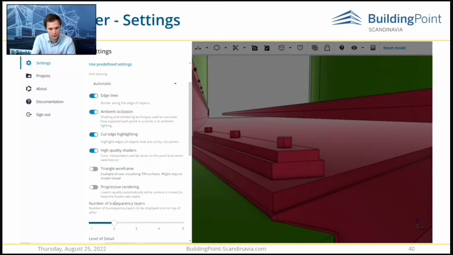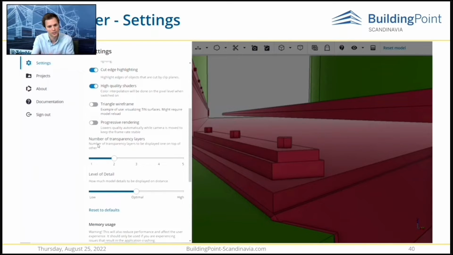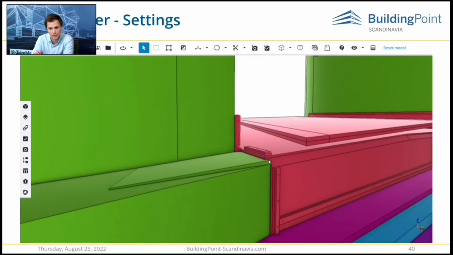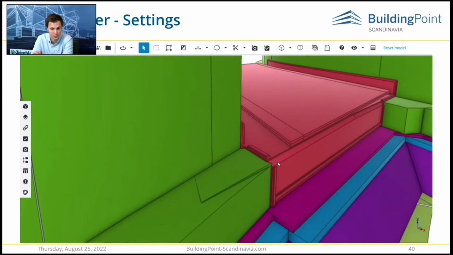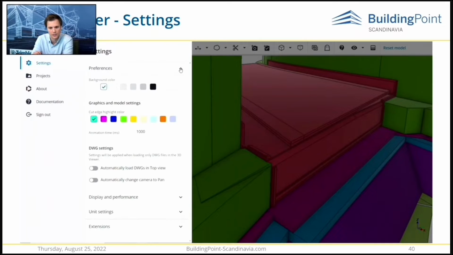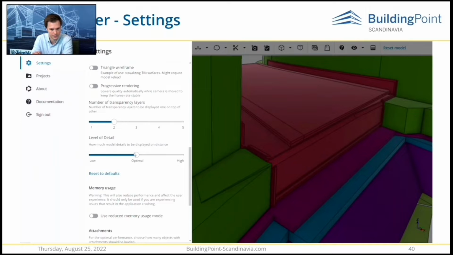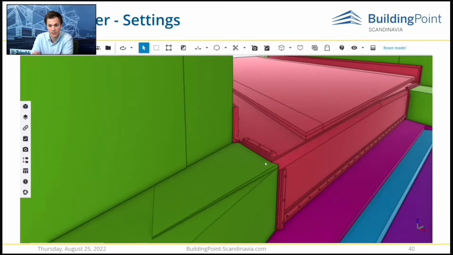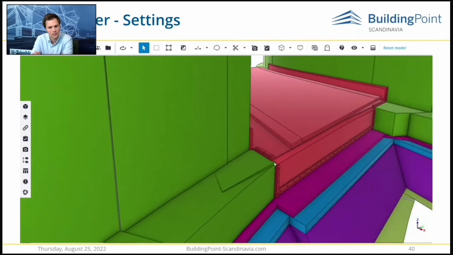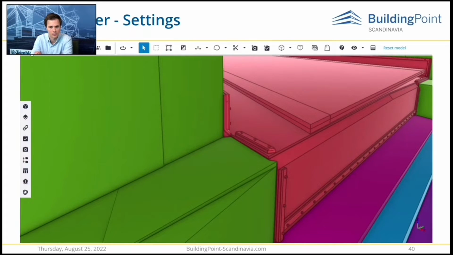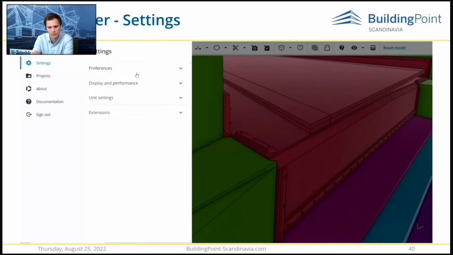The transparency will show you, if you have different objects within objects, how many objects are visible when you turn on transparency. You also have this level of detail slider, where you can set how close you need to be to the detail for it to be shown. If you have set that to low, it will only show the details once you're very close to it. In the same way, if you set it to high, it will mostly show detail all the time, which also affects the performance.